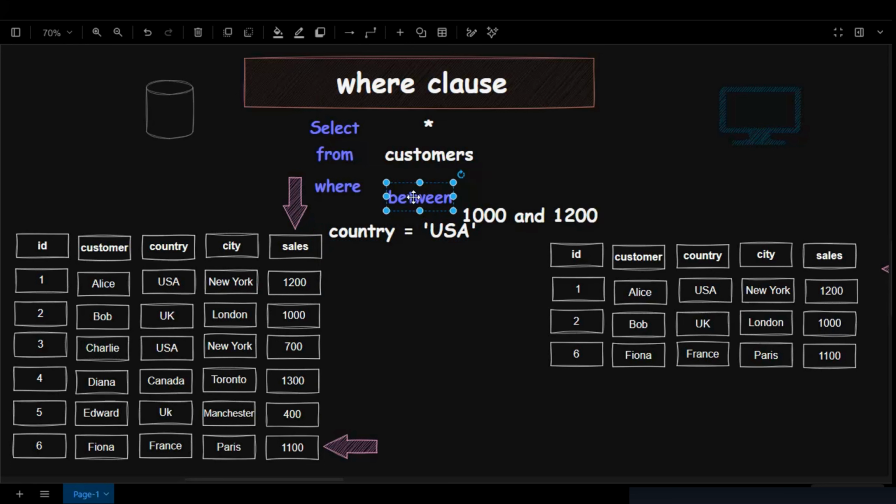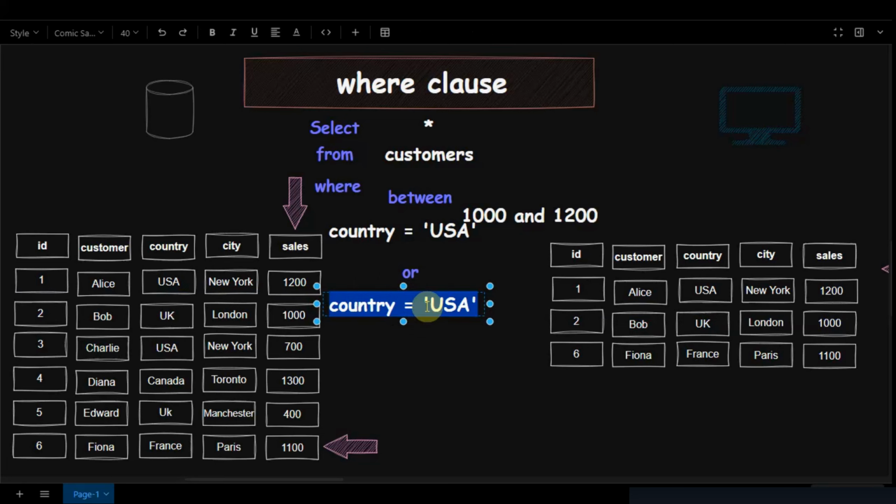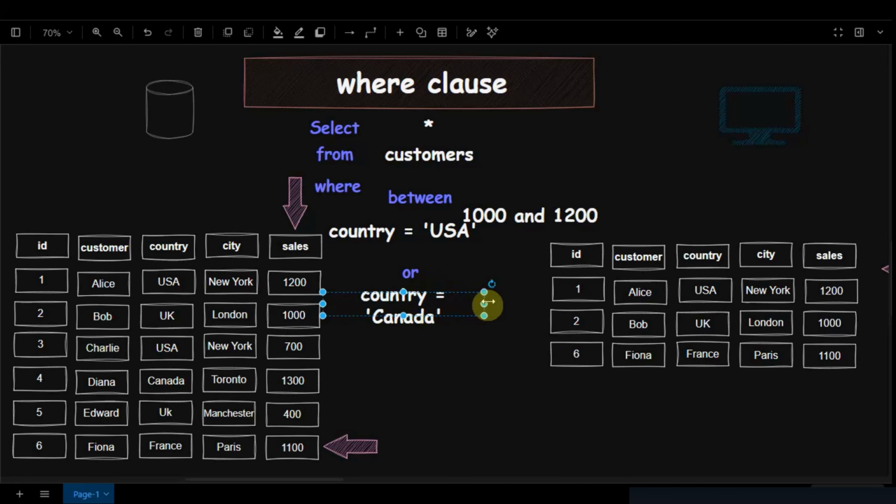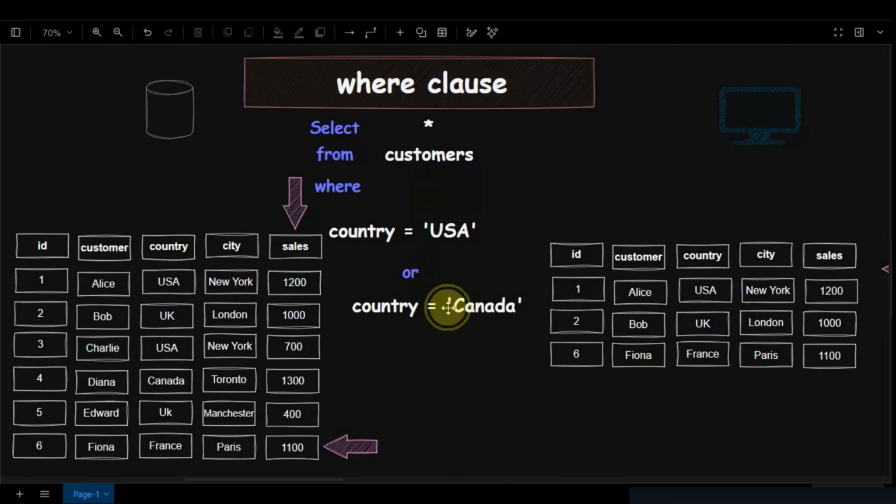And then say OR, and we can repeat this according to the number of values that we have. For example, the US, Canada, and repeat it as many as we need. Like WHERE country equals to US OR country equals to Canada OR country equals to France. It will work, but that means we'll have many conditions, and a lot of processing will be applied each time we run this query.